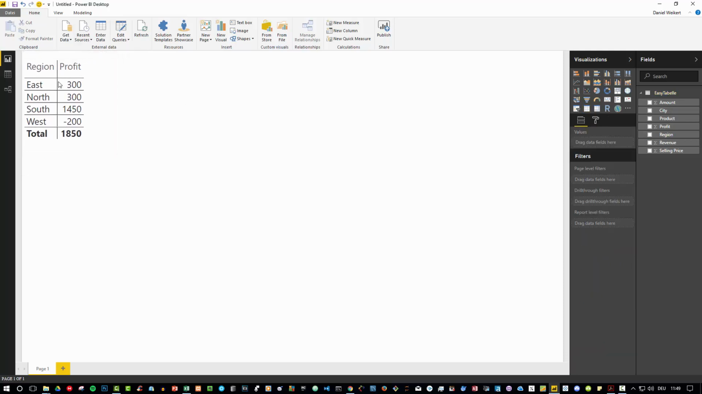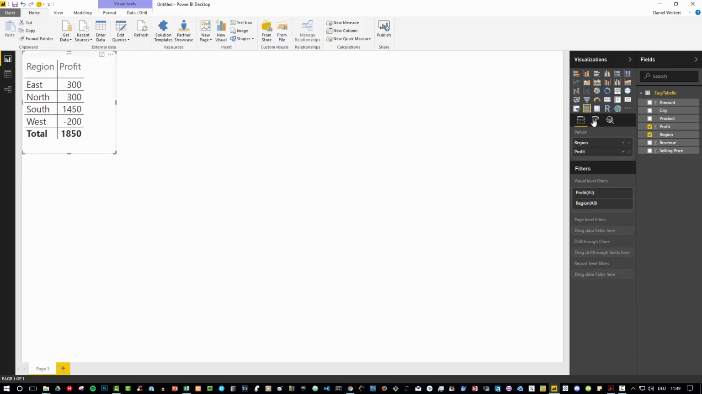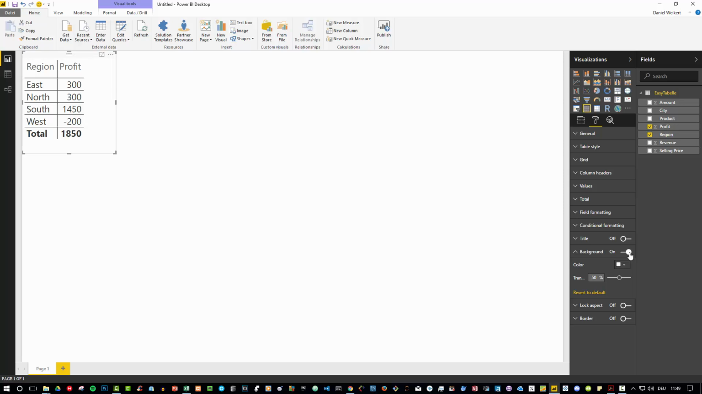Place it in here. You can play around with that. Again, select it, go to format, and then you can also decide what you want to show, a title or not. A background here. So if you click on background on, then you could also decide what kind of background color you want to have. Make it blue, for instance.